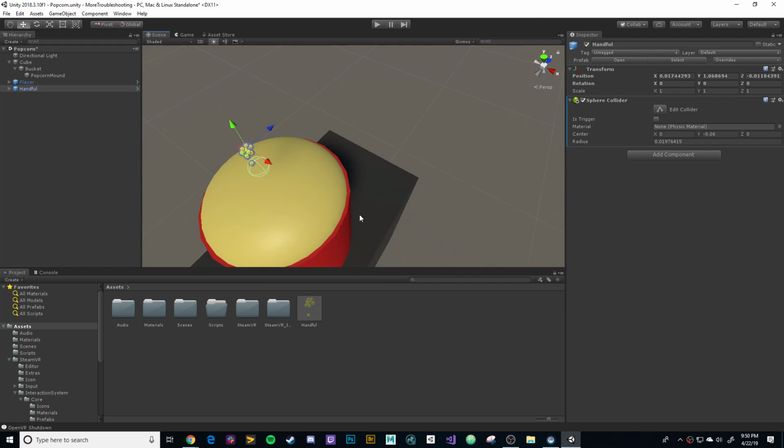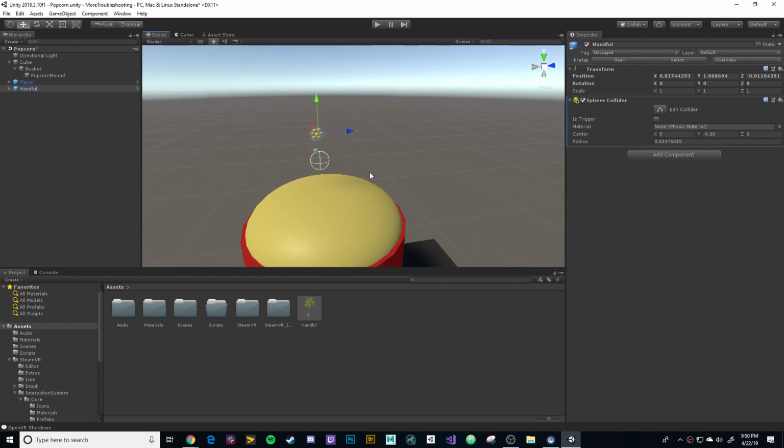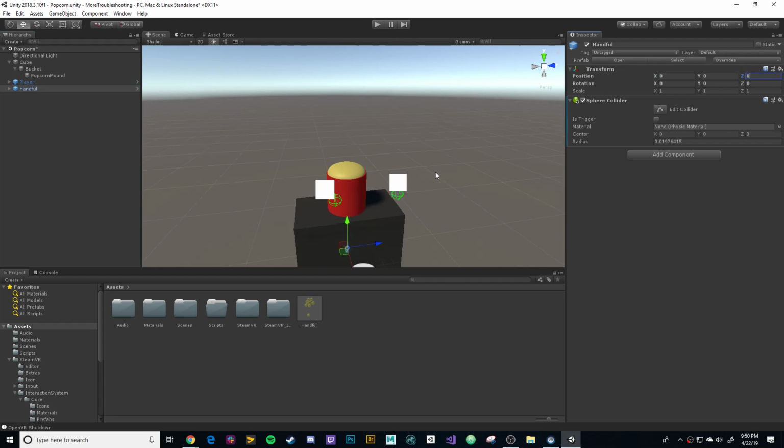This is our handful, and we want our collider right there. Perfect. So now we need to do a few things. First things first, I want this handful to be at 0, 0, 0 so that it spawns right at that spawn point. And we'll go ahead and go to overrides, apply all.